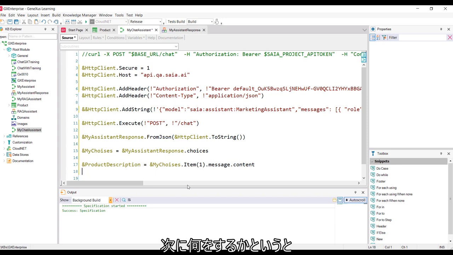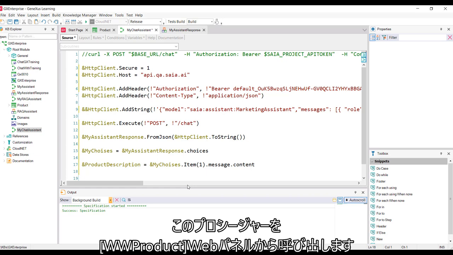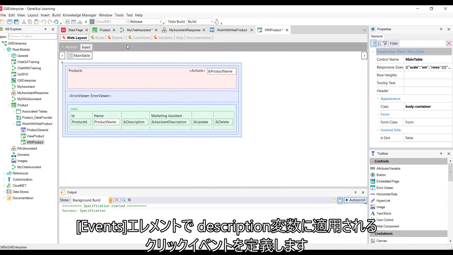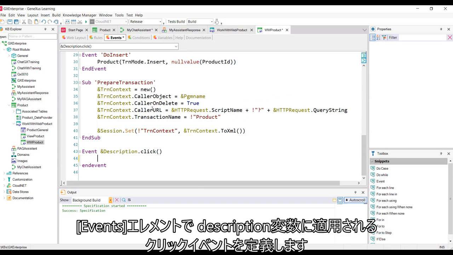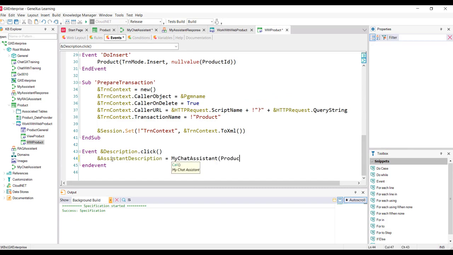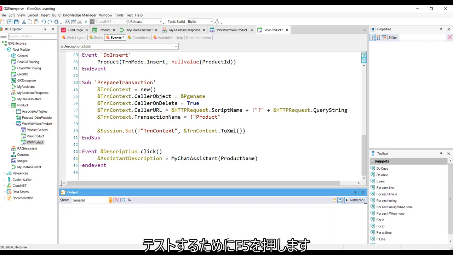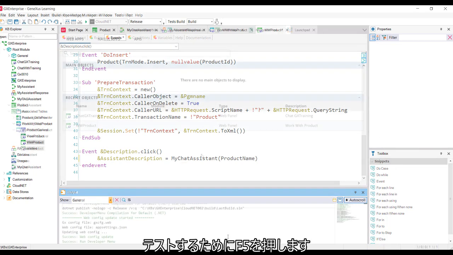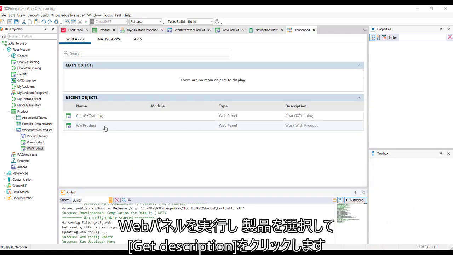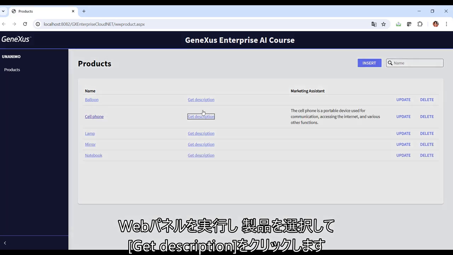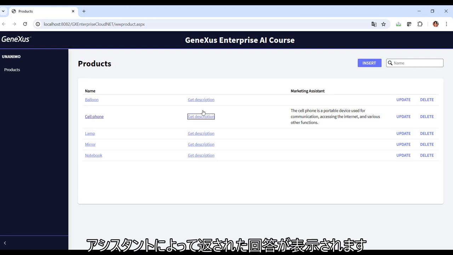All right, what should we do now? Call this procedure from the WW Product web panel. To do so, in the Events tab, we define the click event applied to the description variable. To test it, we press F5. We run the web panel, choose a product, and click on Get Description. Then we see the answer returned by the assistant.